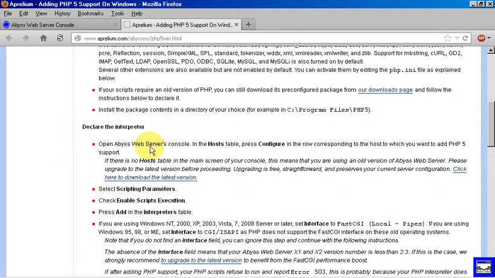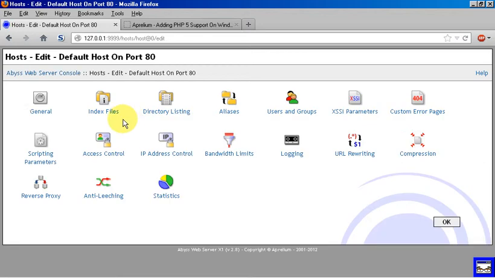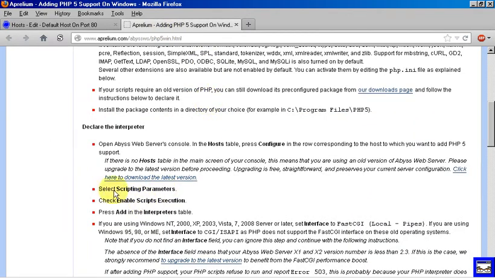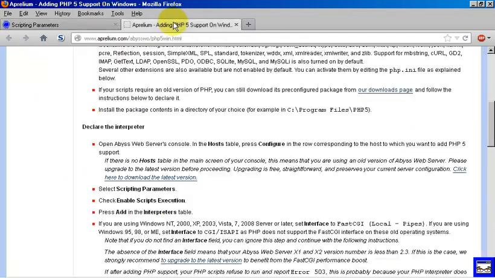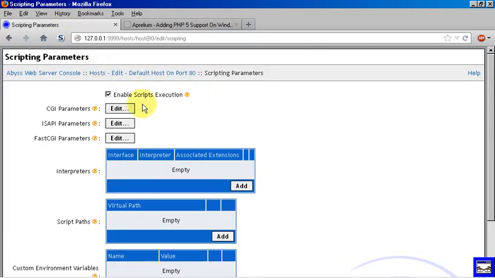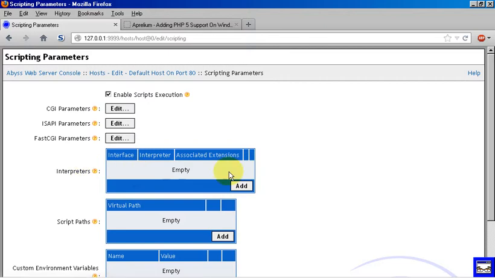So let's follow these instructions. Open Abyss web server's console, which we already do have open. And in the host table, press configure in the row corresponding to the host to which you want to add PHP 5 support, which is only one here, so let's hit configure. It says select scripting parameters. Check enable scripts execution. It's already checked. Alright, and here we go. Add in the interpreters table. So where's the interpreters table? Interpreters table. Add.